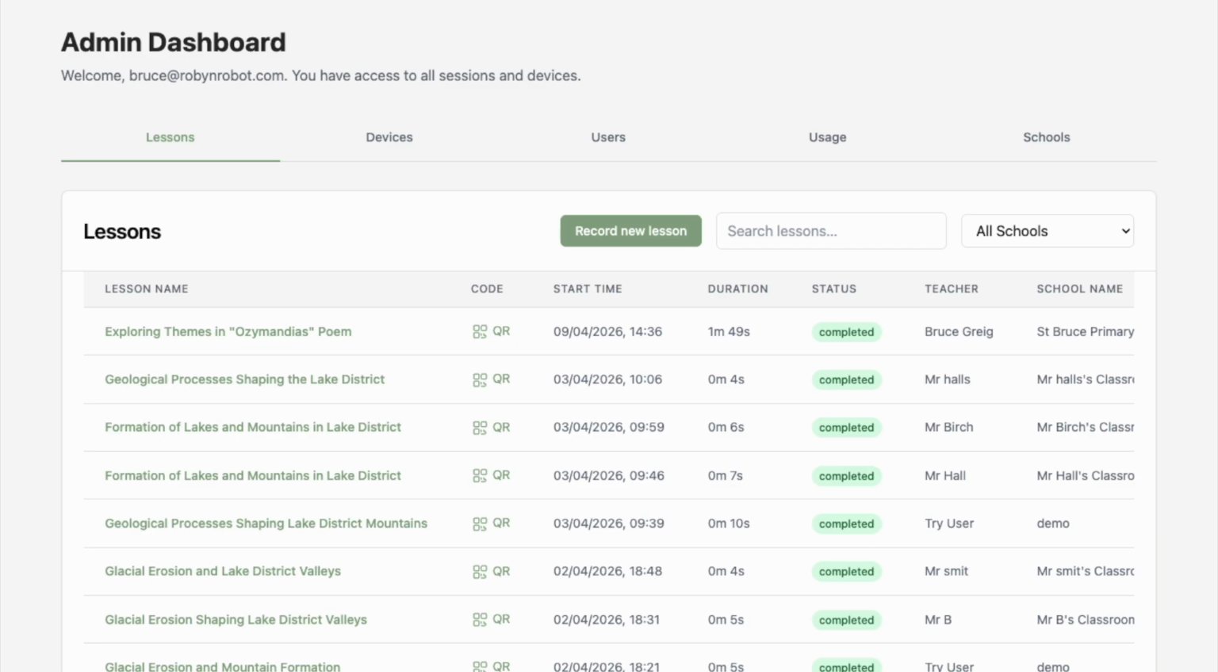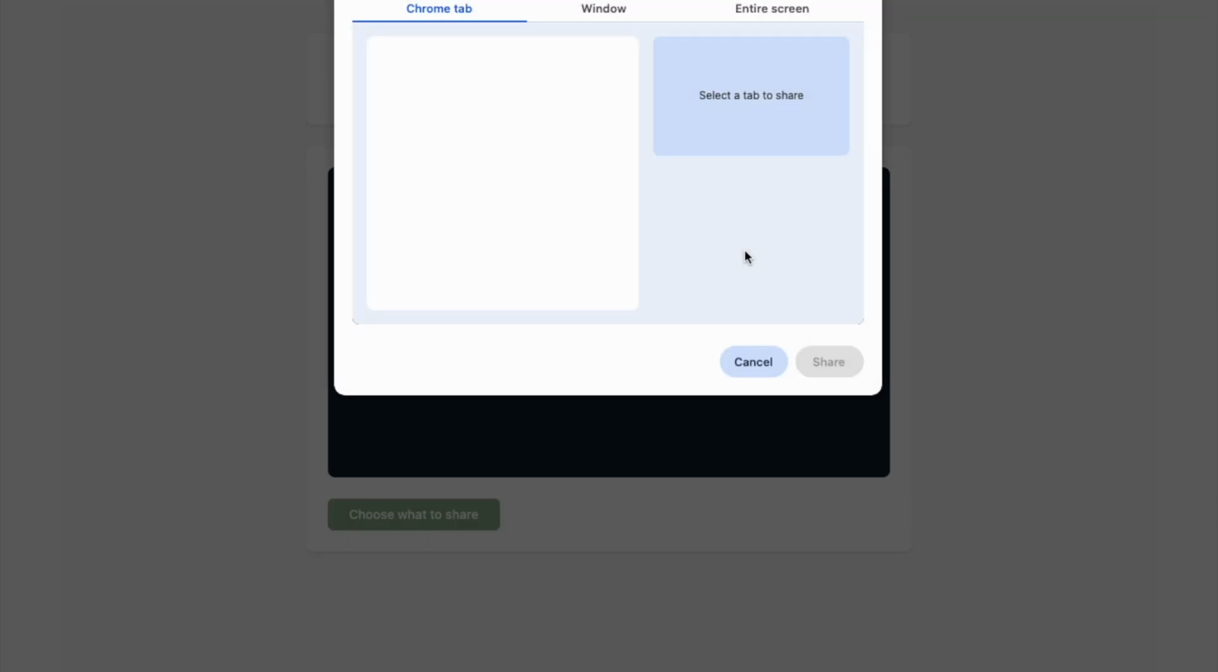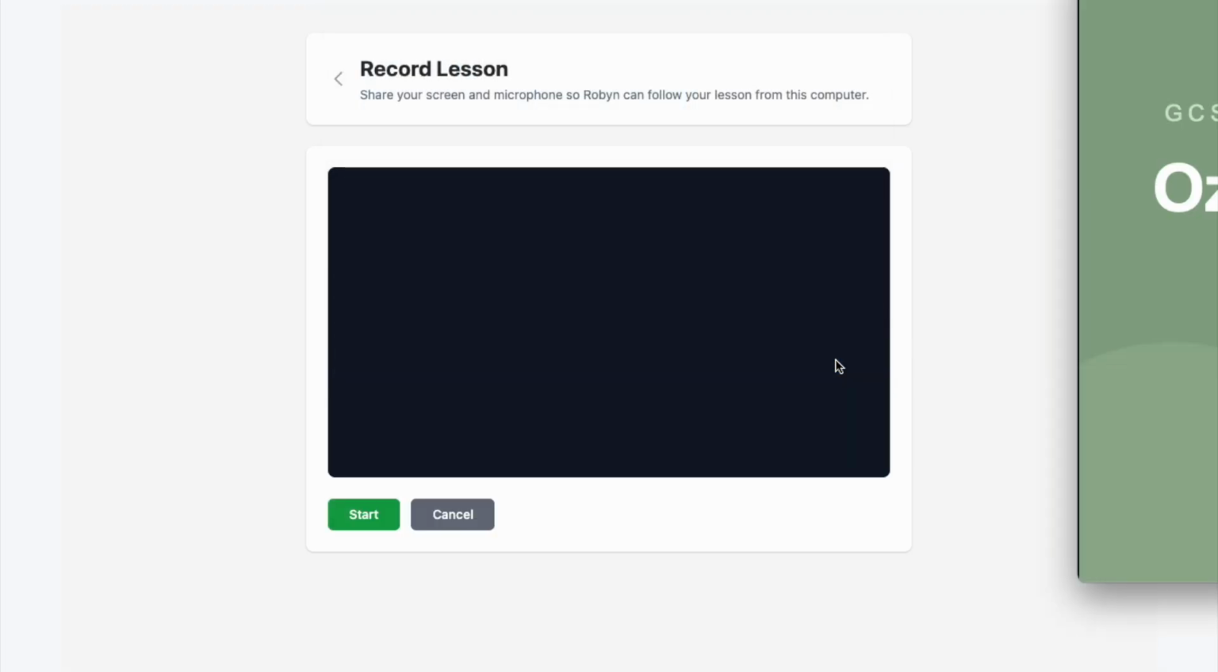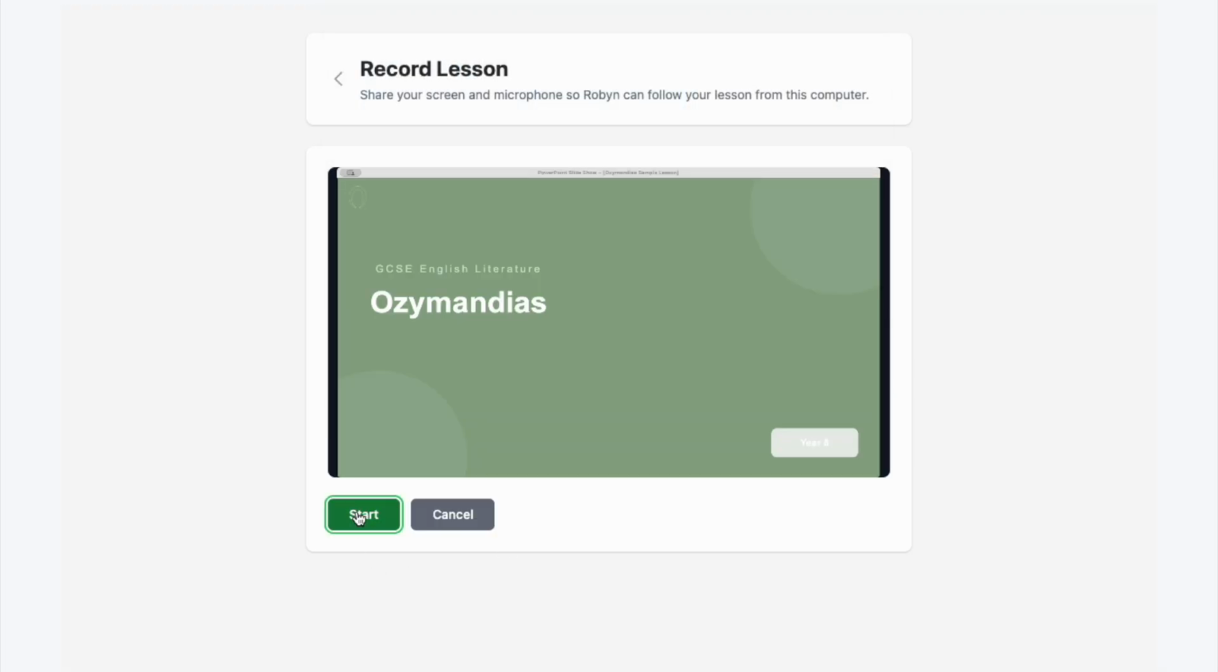Log into Robyn from whatever computer is connected to your interactive whiteboard or projector, whatever's running your slides. And then when you're about to start your input, you click Record New Lesson, and you share your microphone and show Robyn where the slides are that you're using, whether it's PowerPoint or Google Slides or what have you, and click Start.